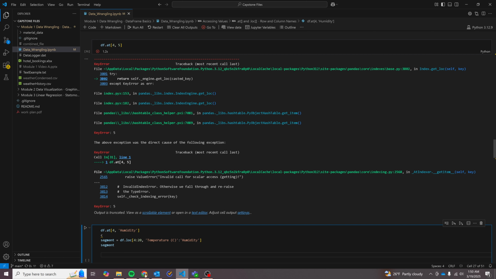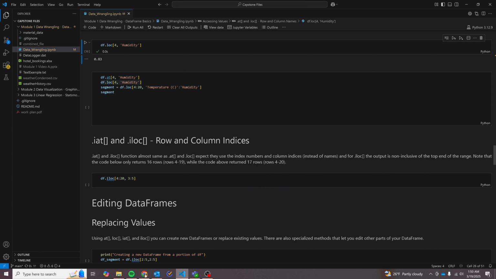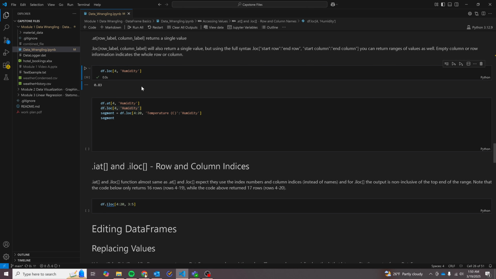So that's not what I wanted to do. I can use df.loc exactly like I did df.at to get that same 0.83. But I can also use .loc, I don't need to see the df part, to get chunks of data.